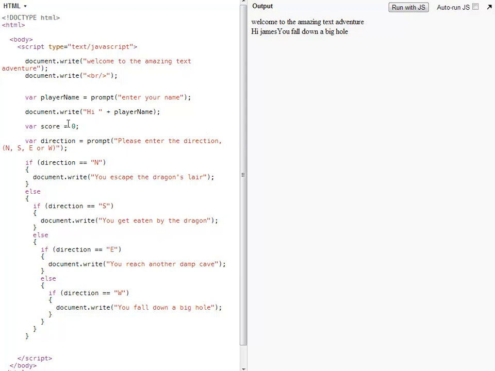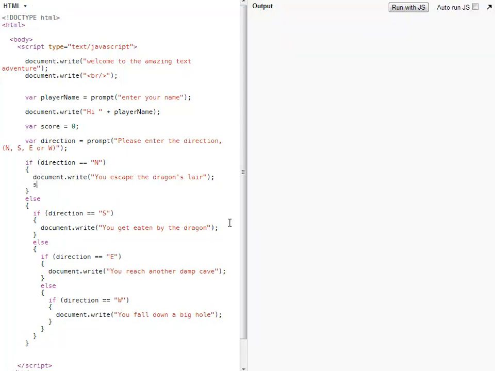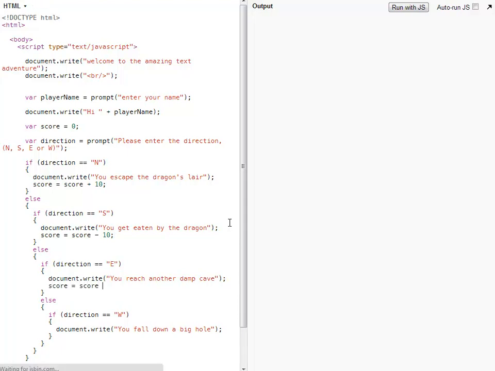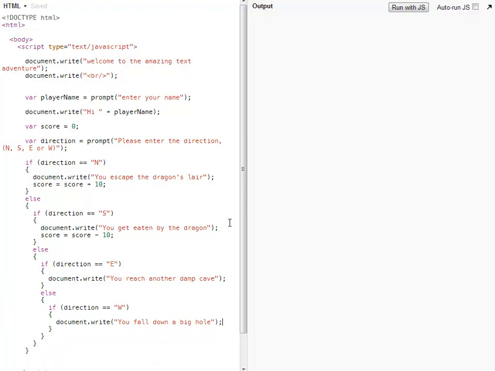And let's just take, because we've got this score, let's say that we're going to also, in this sequence, change the score. So if I escape the dragon's lair, then score will be score plus 10. If I get eaten by the dragon here, then score will be equal to, or will be assigned the value of score minus 10. And with the cave, score will be score. Let's say that I just have score itself, so in fact I won't change the score. If I just get to another cave, I've done nothing. So the score will remain the same there. And I fall down the big hole, so that's not as bad as being eaten. So score will be score minus 5.